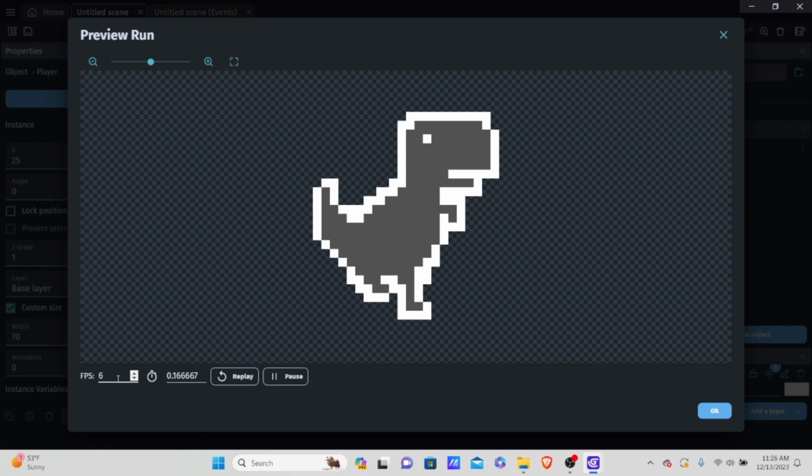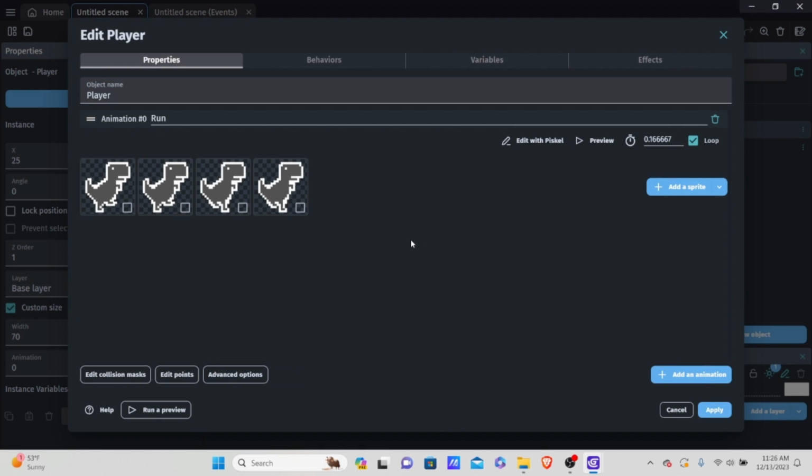Now, you may think this is quite slow for a No Internet Dinosaur game, but as the game progresses, as the game gets faster, the feet will also start moving faster. But that'll be programmed a little bit later. So I'm going to press OK. And now we have the run animation.